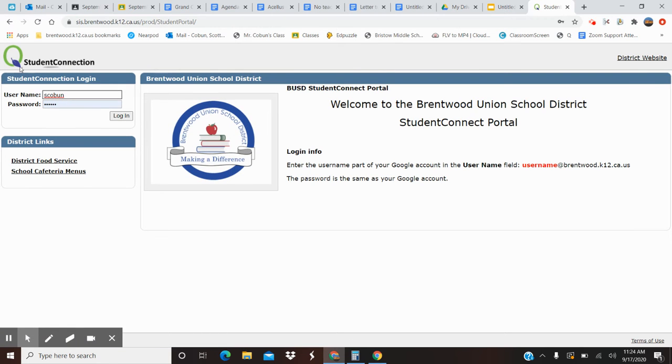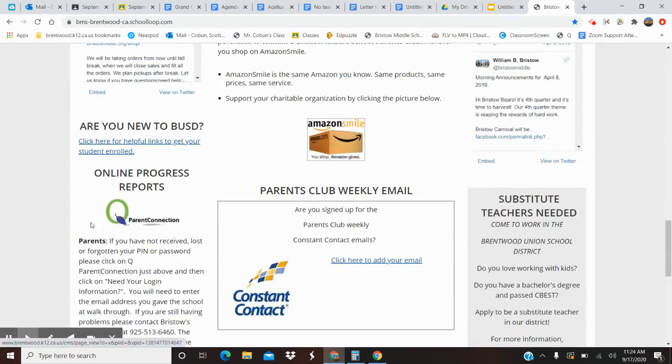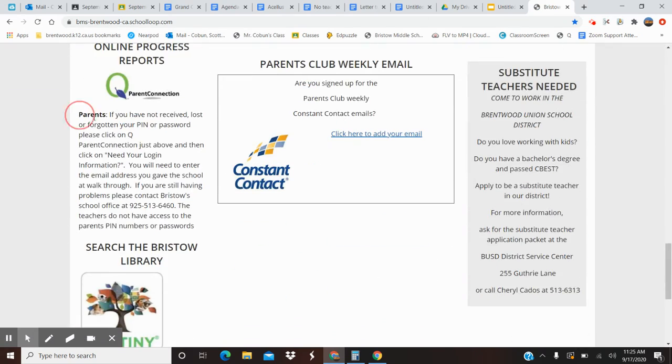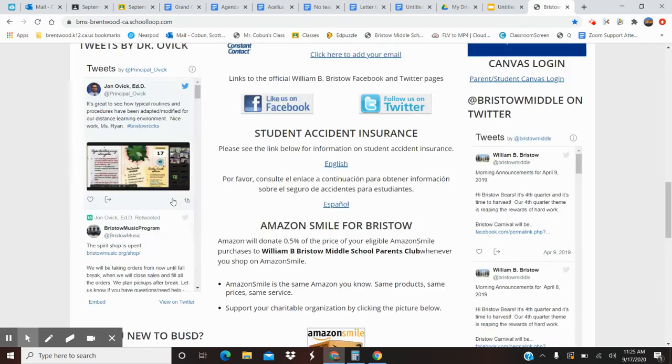Then what you'd want to do is go back to Bristow's homepage. Below all of that, there is a section that tells parents and families, if you've lost the PIN or password, here's how you can get it. You can send me an email. Sometimes I can recover it, but often that's your best bet.